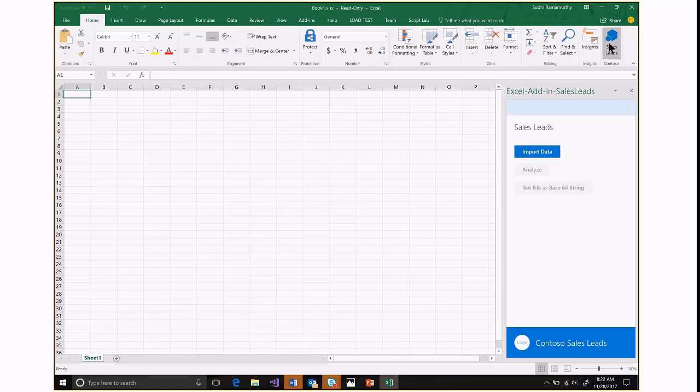This add-in is created to import and analyze sales opportunity data. When I click, it opened up a task pane for me, which is essentially a web application running inside of Excel. It interacts with Excel using the Office.js JavaScript library. And it has a few options.